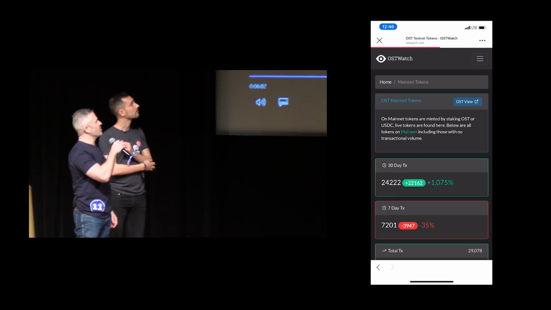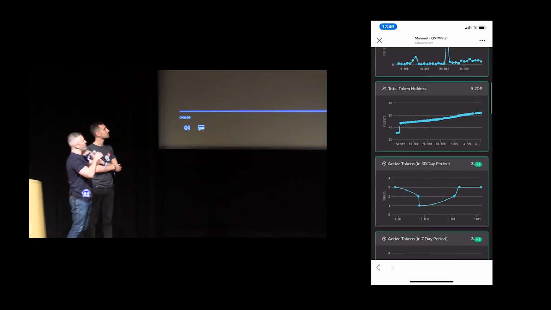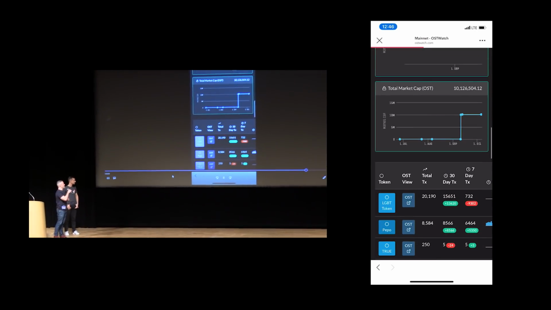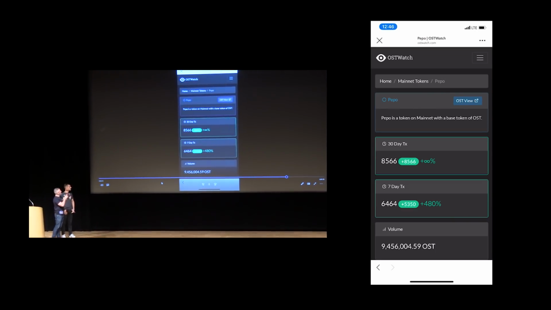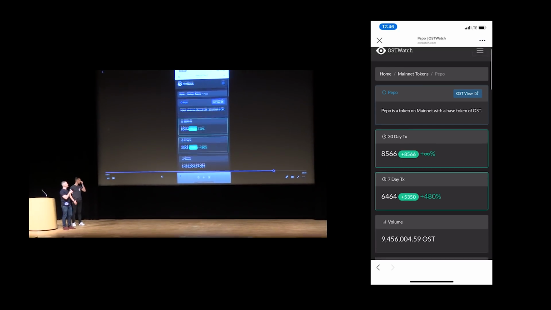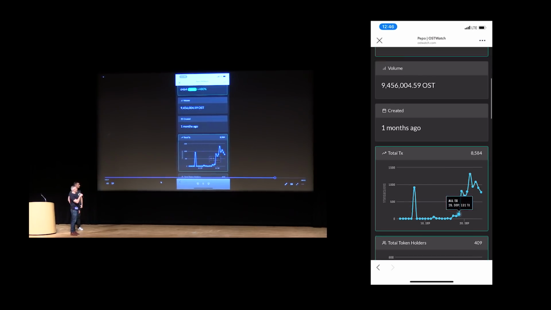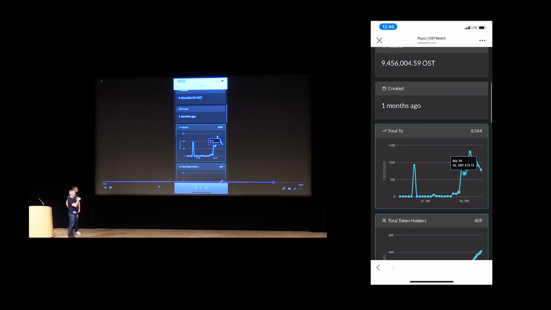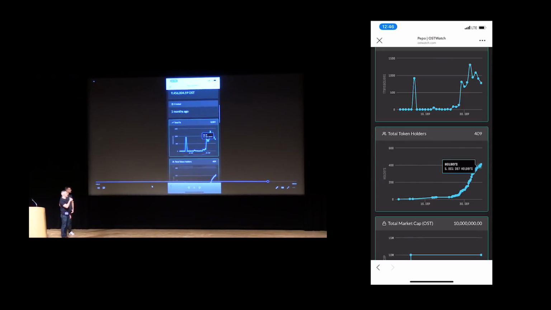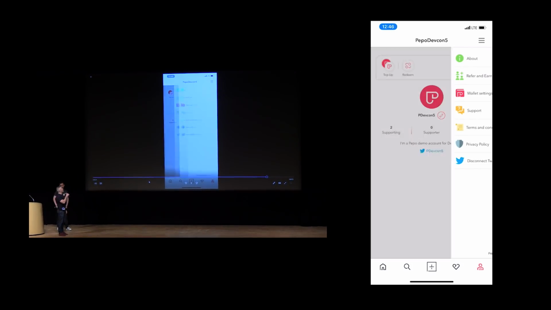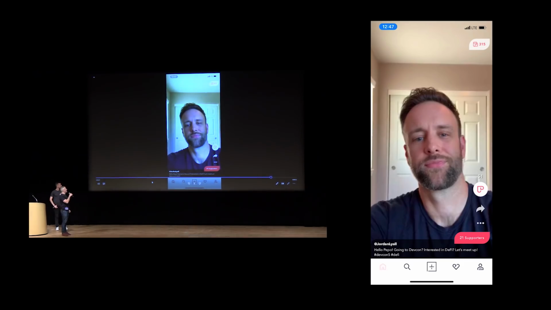So here we're going out to a third-party developer, who wrote something called OST Watch, which is basically monitoring the OST blockchain. If you look up the Pepo chain here, you see that it's been a really nice first week of beta. Actually, yesterday we had over 2,000 transactions within the app from 400 users, so that makes it the largest non-game dApp in the world right now.